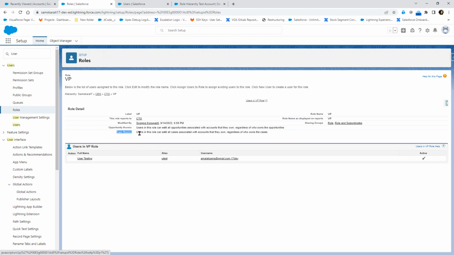Now, the same thing for the case access. Users in this role can edit all cases associated with accounts that they own. This is the first criterion. Whatever account they have created, if they have any cases inside that account, they should be able to see them because they have created it. But we also have a second criterion: regardless of who owns the case, it doesn't matter. So basically it is saying that you will be able to see all the records of all the members, whoever created them. It doesn't matter, I'll be able to see all the records.